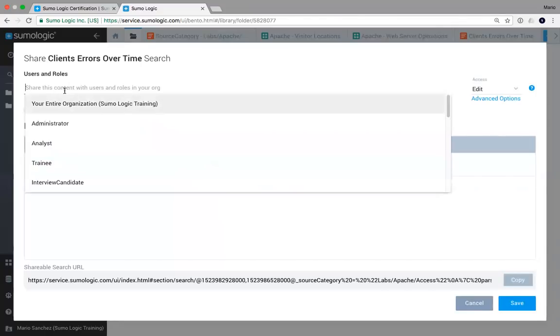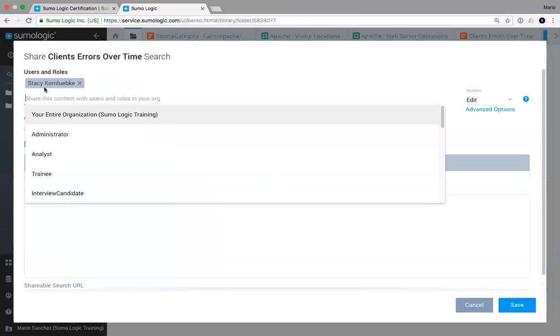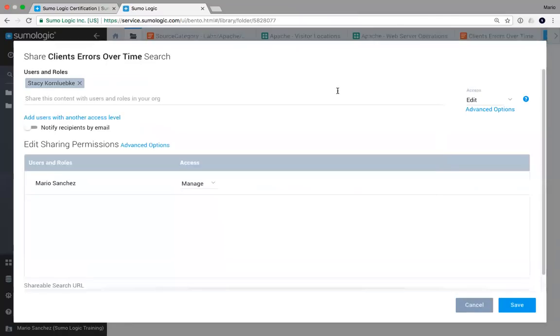I can specify people. Let's say that I wanted to share it with Stacy in particular, and I can say, okay, Stacy will have the ability to view this dashboard, or Stacy will have the ability to edit this dashboard, this query, or Stacy will have the ability to manage this. The difference between edit and manage is that with edit, you can make some changes. With manage, you can delete as well.